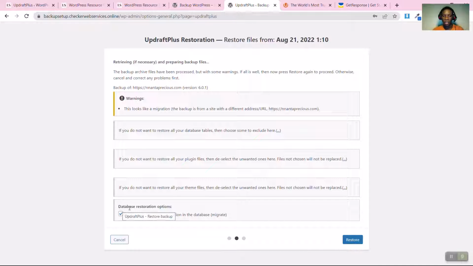This is asking us for database restoration options, search and replace site location in the database, migrate. So it is the migrator function here now. With the free version of this plugin, you can't see this feature. It is not available, so you can't use it. You need to pay for the pro version.